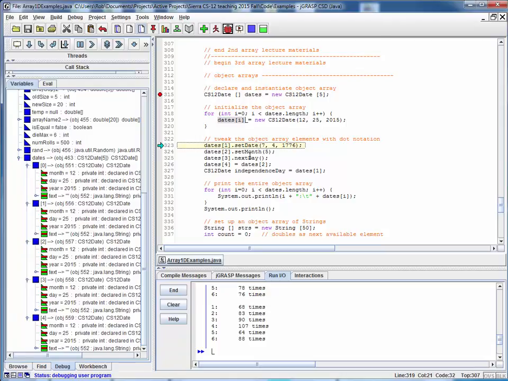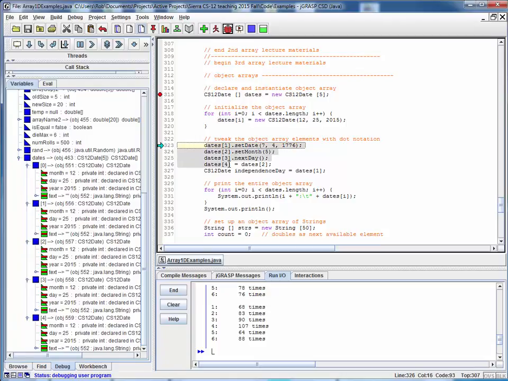Now in this next part, because all of these are individual CS12 dates for specific elements, we can do anything to these that we can do to any other CS12 date. So for example, we can set the date to a specific date. We can set the month. We can advance the date. So this is going to become December 26th, like so.